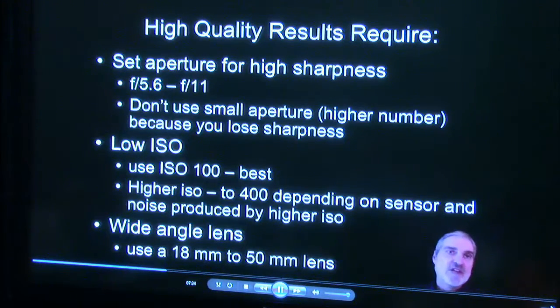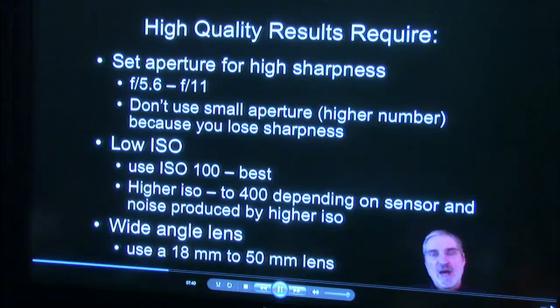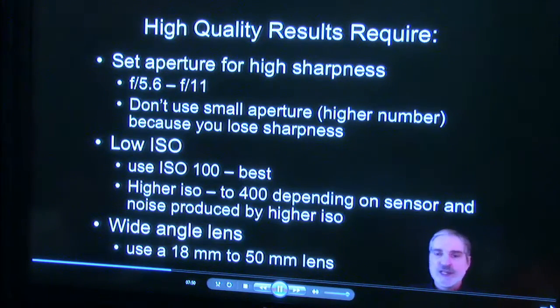And if you have a cloudy, sunny sky, you can put it on aperture priority, and it'll change the shutter speed to give you a similar exposure. Changing shutter speed has no impact. Okay? Also, you want to set the aperture so that you're getting your sharpest image.